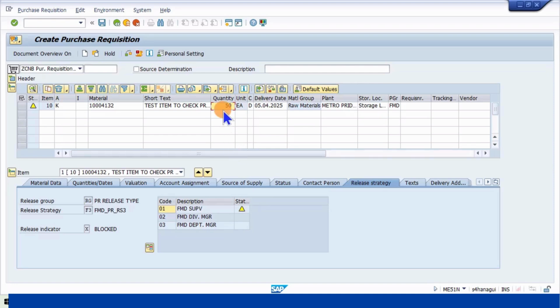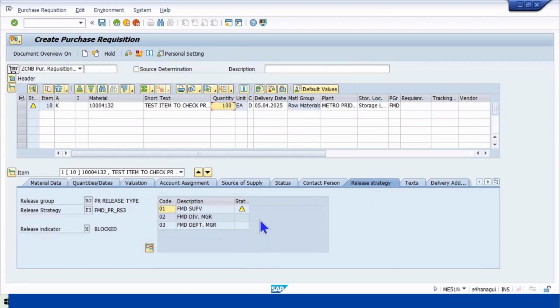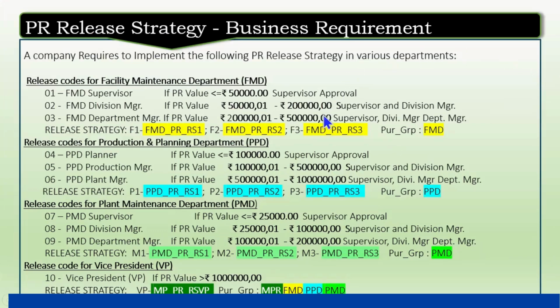Now, if I increase the quantity to 300, see what happens. Now it goes directly to the president for approval. What is the valuation? It's 1.5 million, that's 15 lakhs. So here the value is fixed up to 500,000. So anything more than 500,000, the release strategy will not be applied.